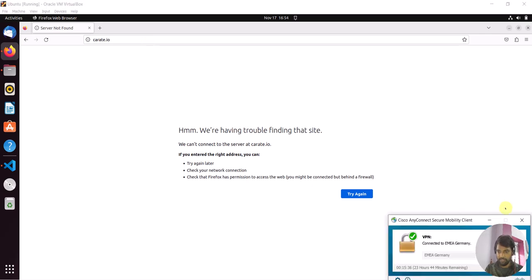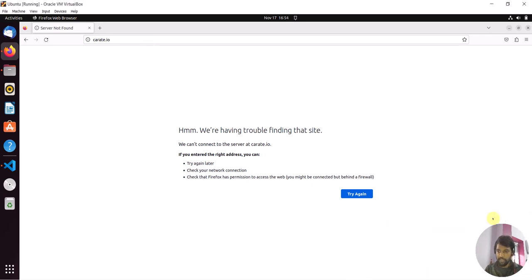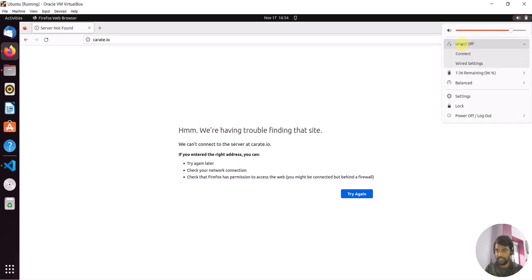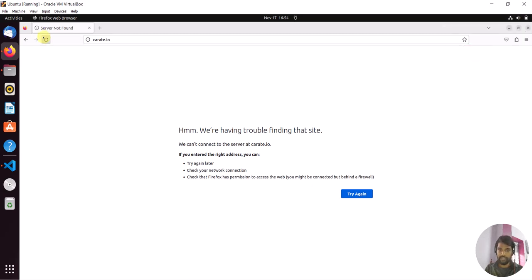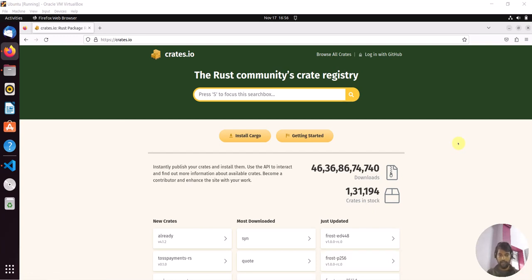There is some signal problem, I guess. Let's see, as a Rust developer, we need internet, right? So I'm checking that. There's an issue. Yeah, hi, I'm back now. So there is an issue with the network. I'll check that now.